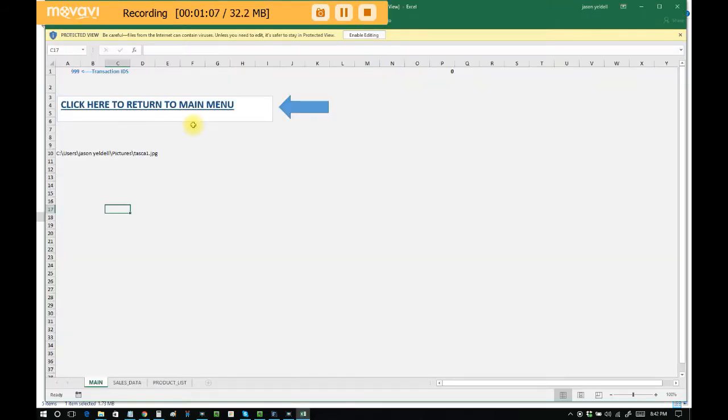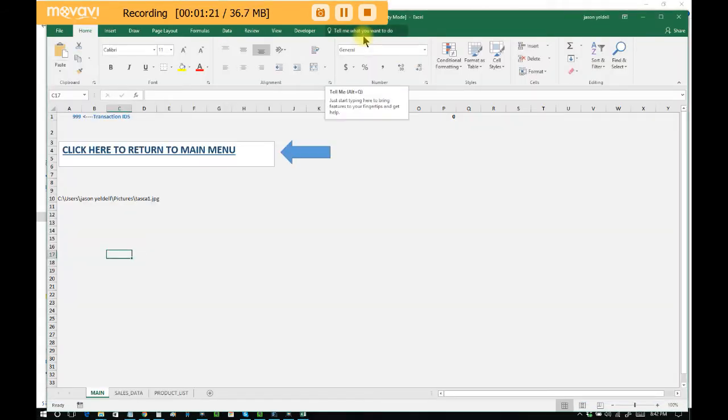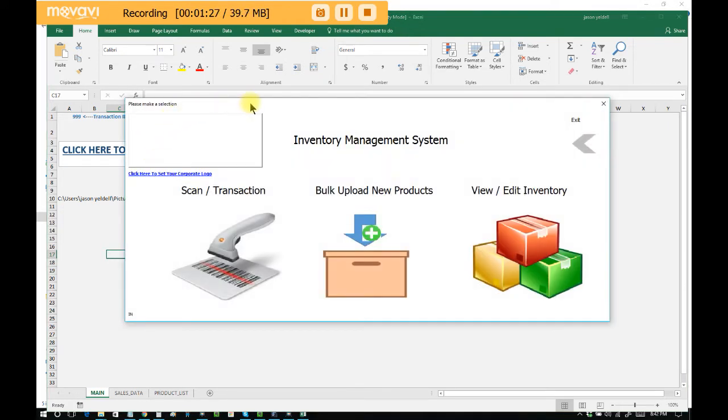If this is the very first time that you're running one of our softwares, you may encounter a protected view. This is fine because you've downloaded it from the internet. Simply click on Enable Editing. At this point, click here to return to main menu, and you'll be presented with the main menu.